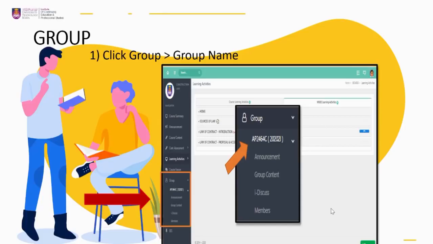Alright, so now the next button will be the group button, which is one of the most used buttons in UFUTURE. Under the group button, you will be able to see a few items such as announcement, group content, iDiscuss, members, and the latest one will be the online class.